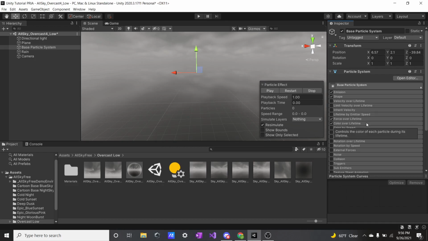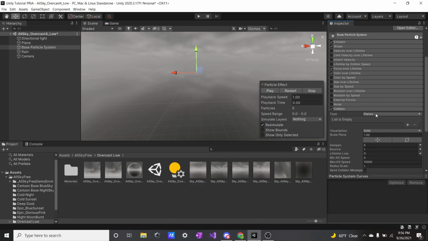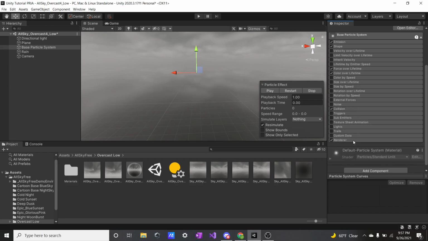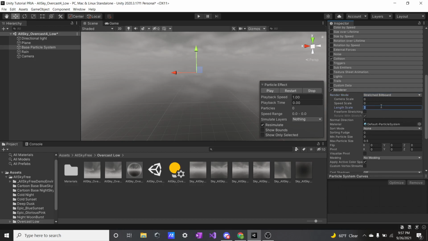Then you will scroll down to collision and turn that on. And instead of planes, you're going to click world so that it collides with every object in the world. Change your bounce number from 1 to 0.05. And that is all you need for collision. And finally, we're going to open the renderer and change it from billboard to stretched billboard. Change the length scale to 4.